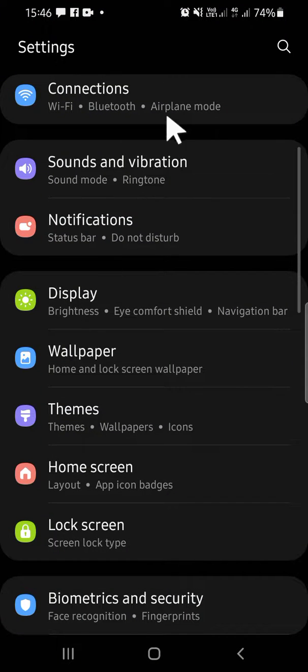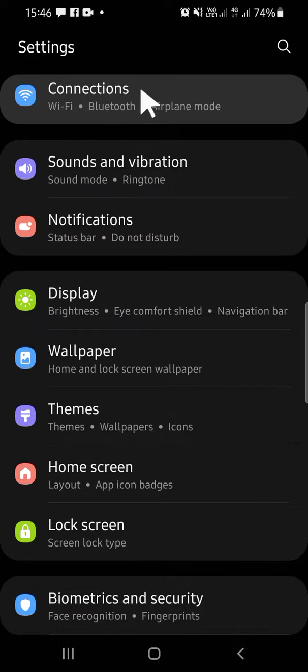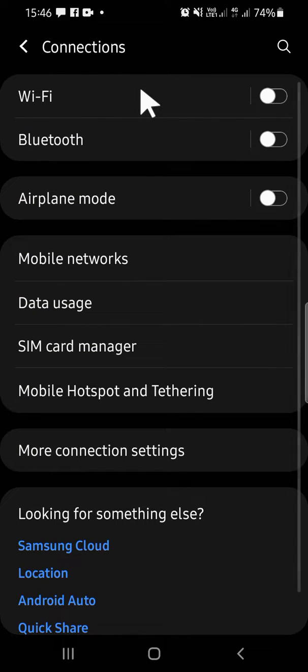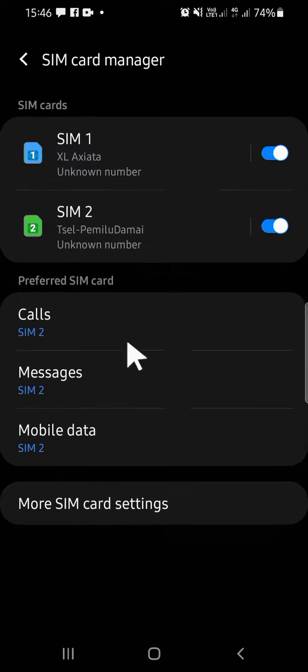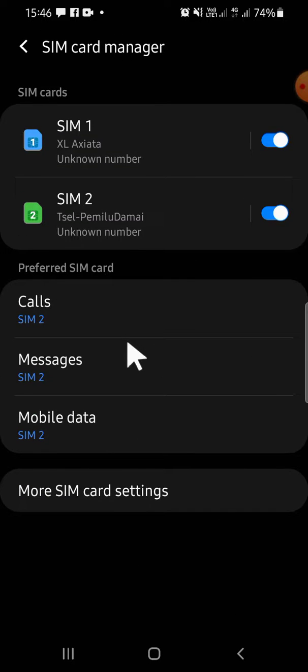Then you're going to select the connection setting, this one. Tap on this connection setting, and on this connection setting, you have to select the SIM card manager. This one, guys, tap on it. And if you want to turn off one of your SIM cards on your Android, you have to select the SIM card you would like to turn off.